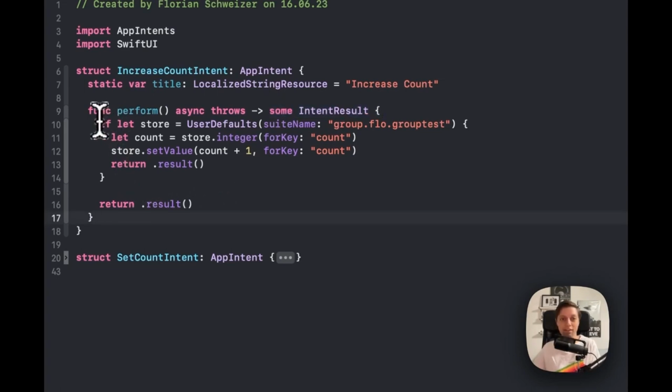And then in here, the perform function is just the logic that you want to execute when this intent is being run. So in our case, the logic I want to execute when the increase button is pressed. So for that, I once again take the shared user default store. I get the current count and I increase it by 1, saving it back into user defaults. And then I just return an empty result. If you're interested in going into more detail about the AppIntents framework, please just leave a comment down below and I'll make a video about it as well.